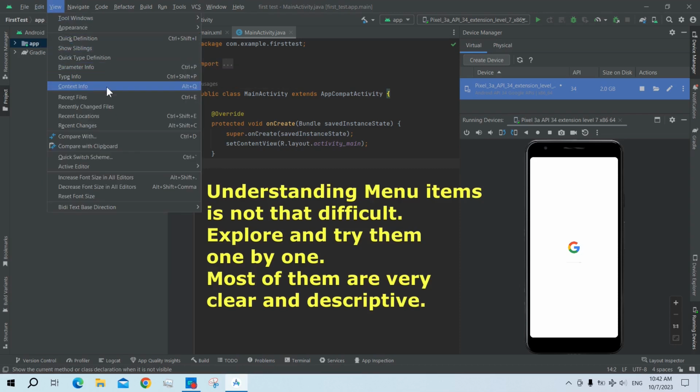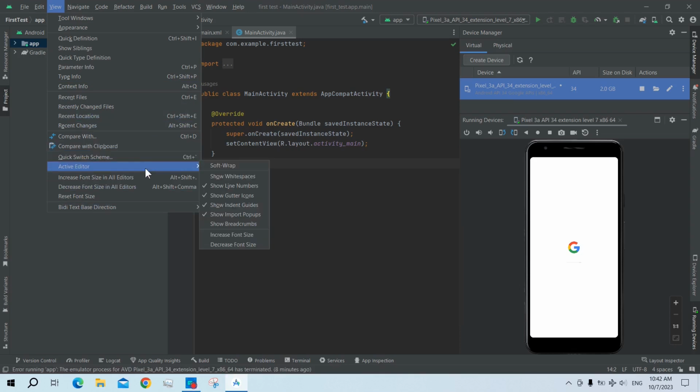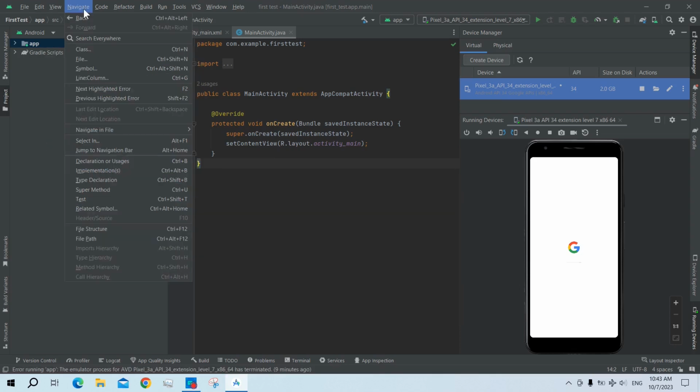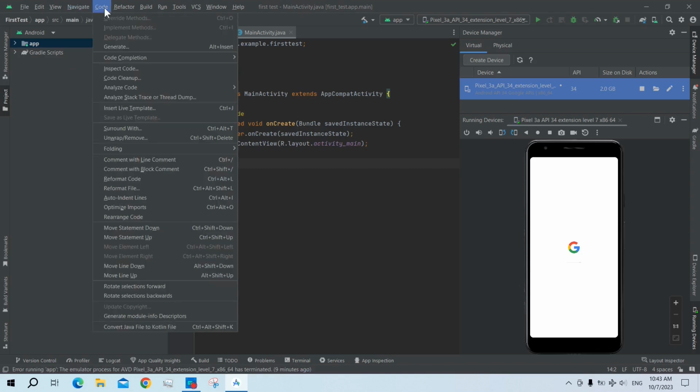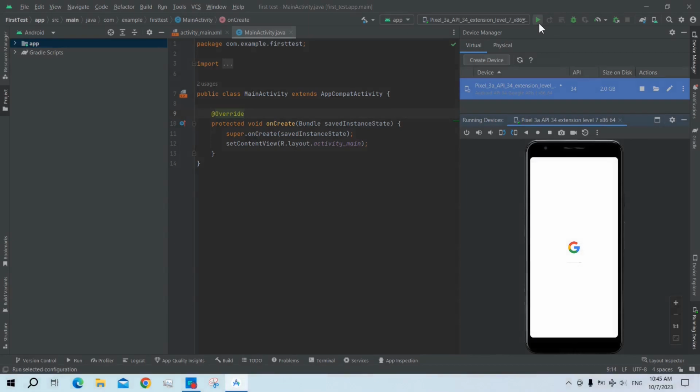Then you have these options here in the edit. You have these options in the view. In case you don't see some of these components here, you can just come here, select the component, and then you can view those components. You have in the navigate these options, in the code these options. Click on run icon.